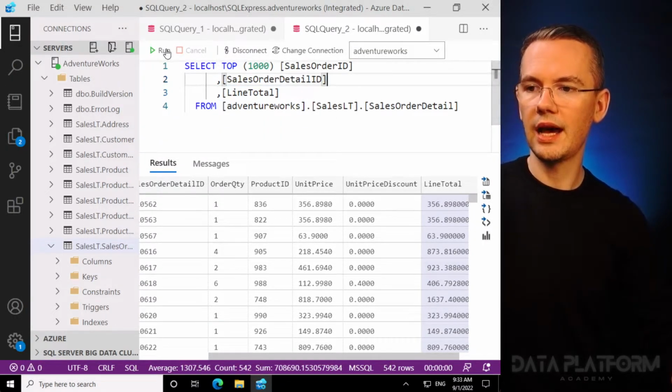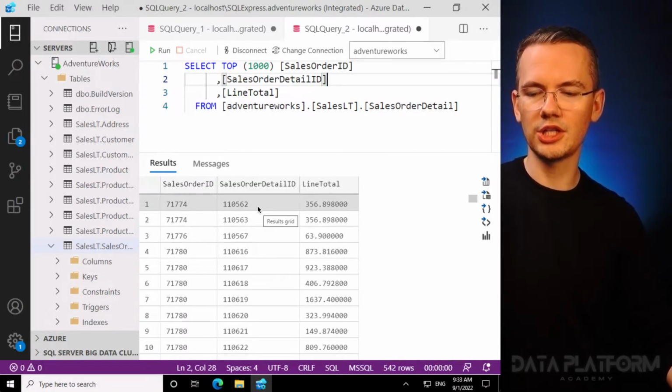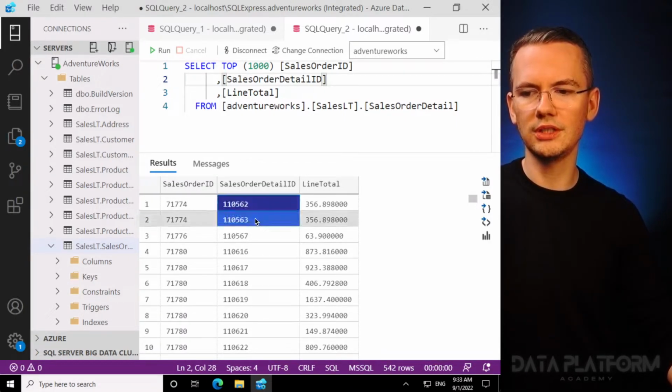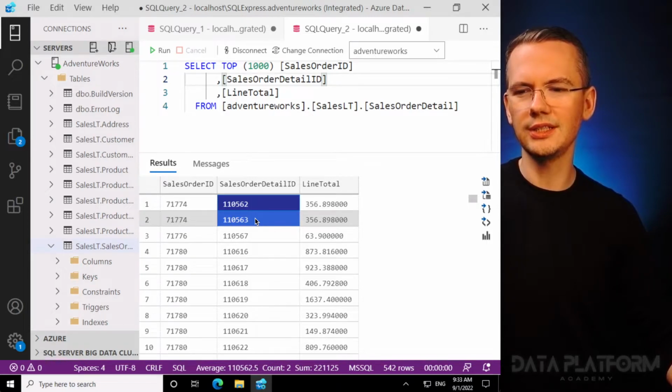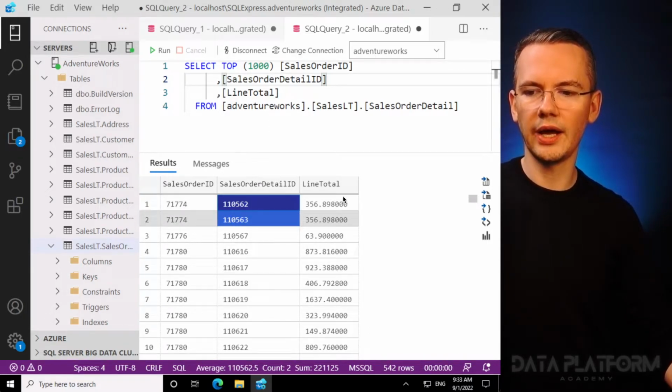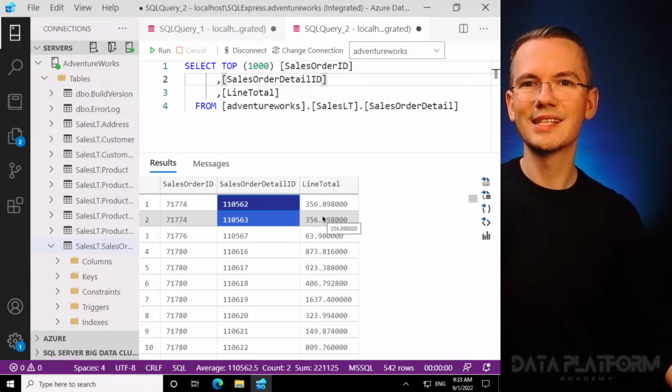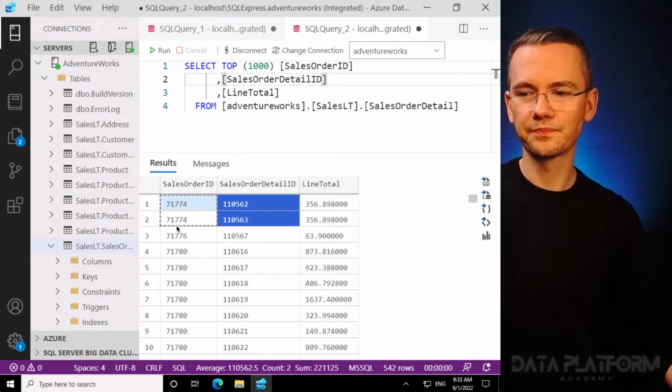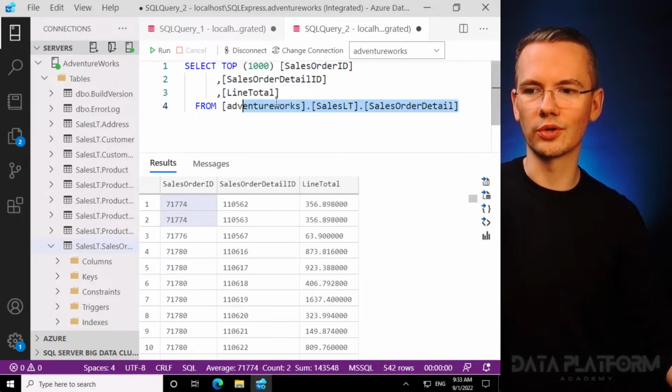Boom. Now, since I have all of that information, I start wondering, do I really need to have those sales order IDs? I don't really think so. But what I need to do is I need to have those line totals summed up per each one of those sales order IDs, right?